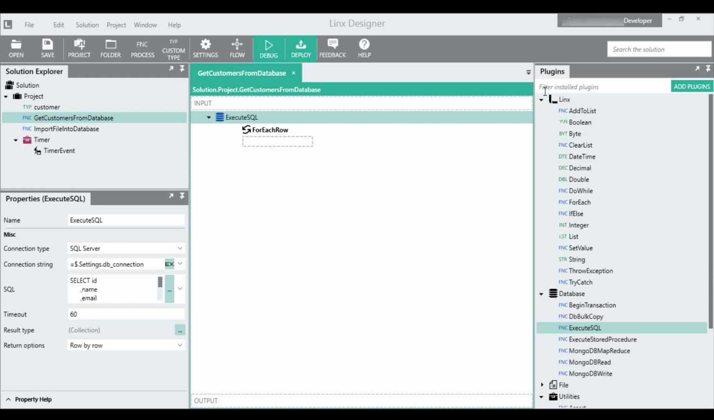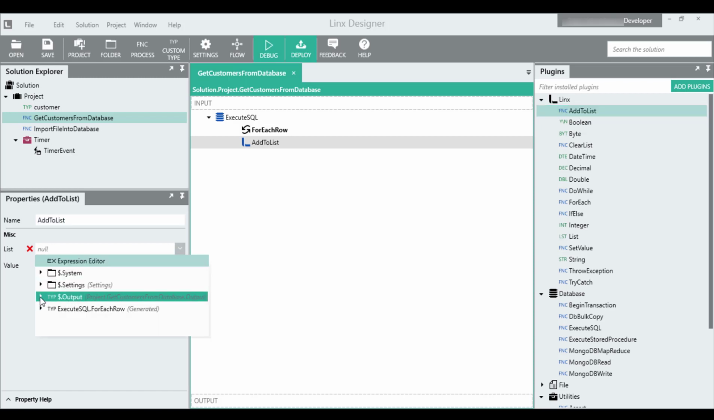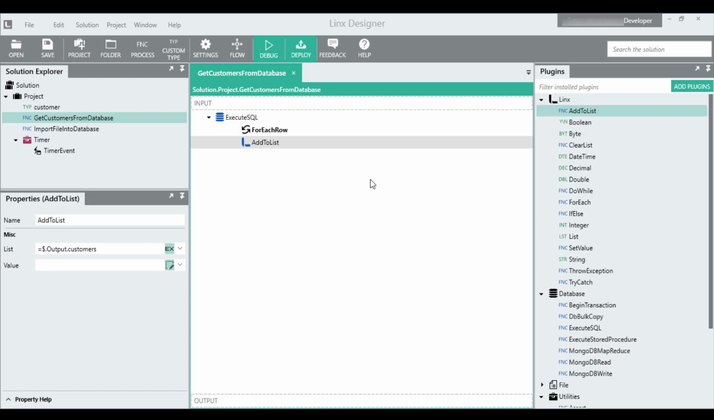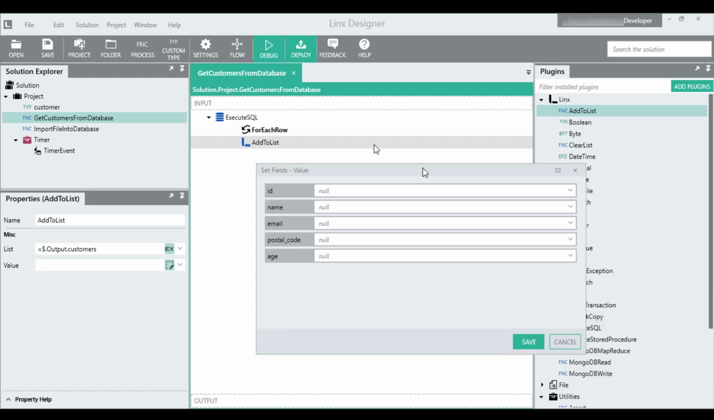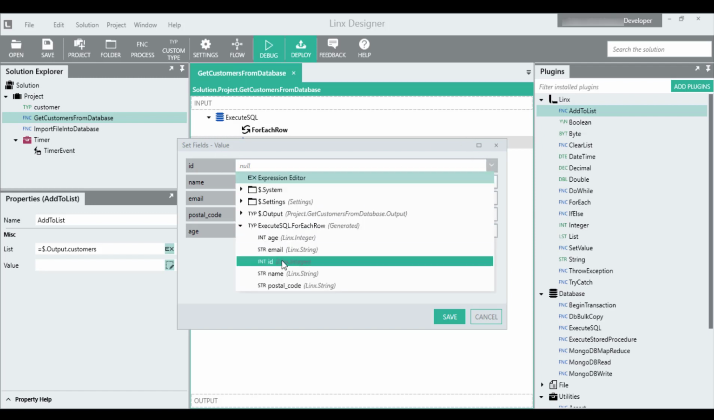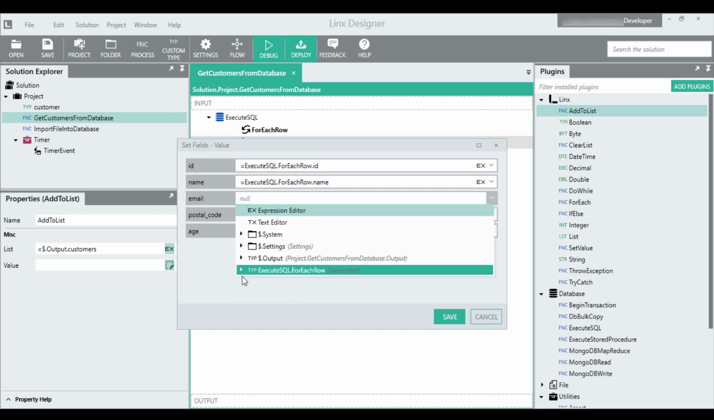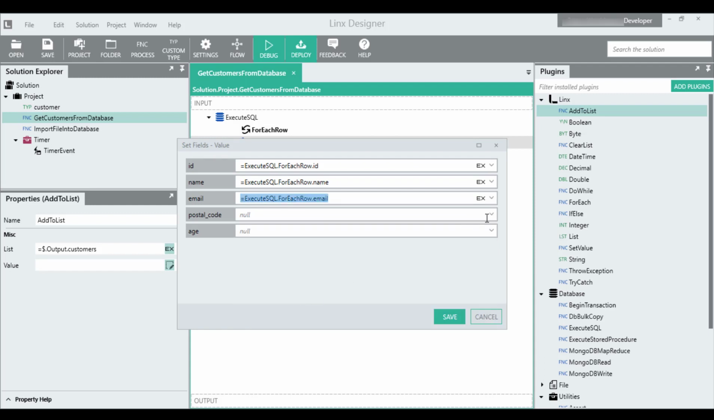To set it as the output of this process, I would then use an add to list, because it's adding each item to the list of the output. So I can set the output. Now Linx will automatically pre-build editors, so you can set individual options. So in this case, you can set individual fields if you like, or you can set the entire object. This just gives you greater control if you want to manipulate data at this level, which I'll do in the next step.